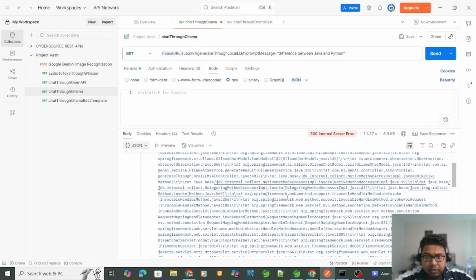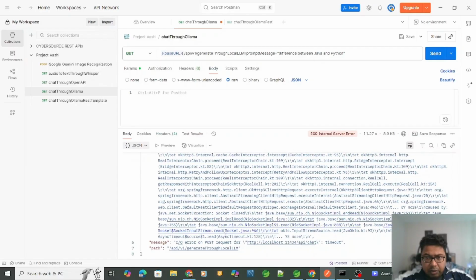I got an error. What is it saying? IO error on POST request, chat timeout. Okay, so it's taking too much time and it's giving me a timeout error. I probably need to change the request because it's taking too much time. So I have to configure the timeout parameter to wait longer, because the HTTP request won't wait for a long time. So either I change that or I can change the prompt. Let's see if changing the prompt will help or not.